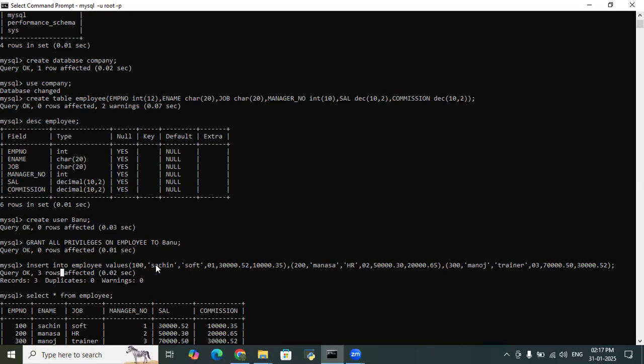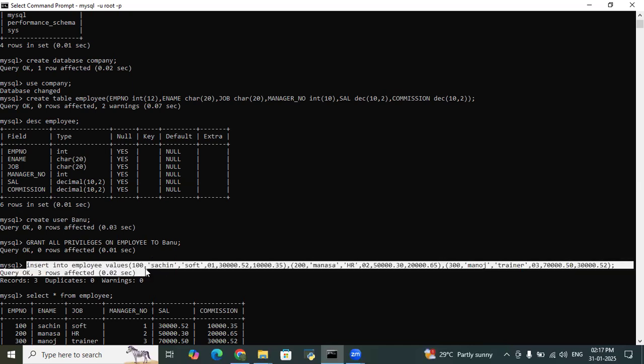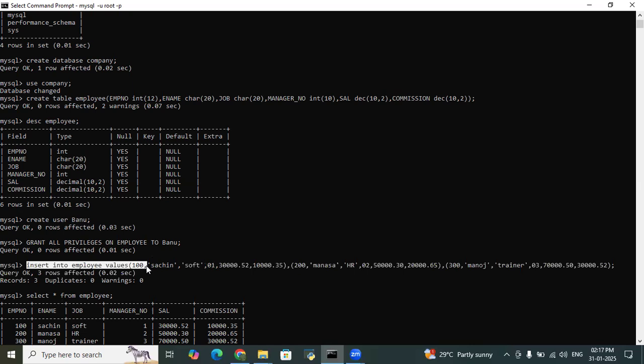Respective attributes. So here you can see first is employee number, that is 100. First, the command insert into employee values, where the first is employee number 100. Then after that the name. I have taken the job as software engineer, whatever you may take. Similarly the manager number, salary and commission.